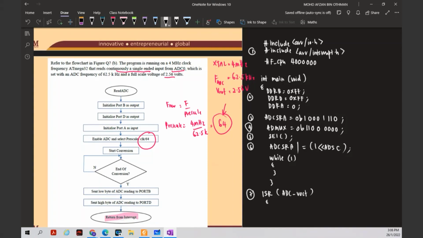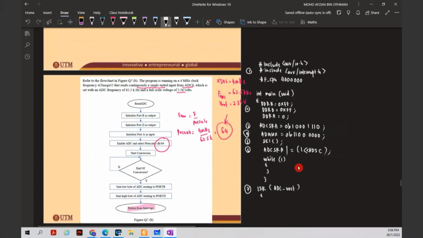Under this one, this is what happens. Send the lower byte to port B. It means that port B will get the value from ADCL, and port D will get the higher value. Send the high byte to port D from ADCH, and then next, don't forget to start the conversion again because you want to do it continuously.